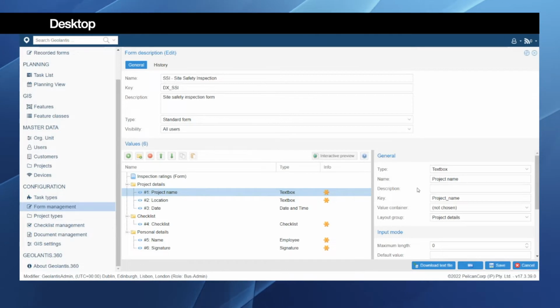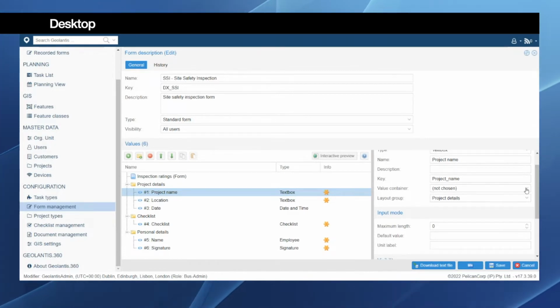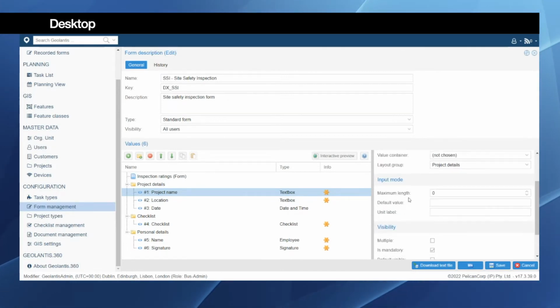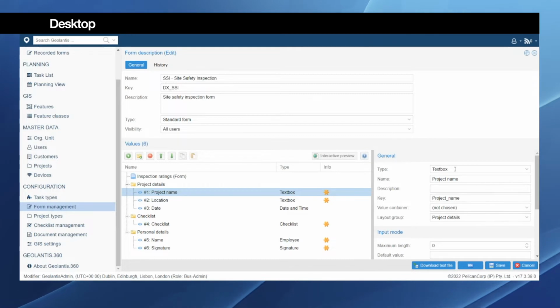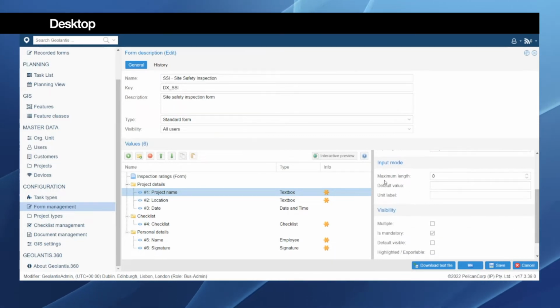And for the attribute, we can provide also the name and the description. This option also enables the user to make a group of questions within a value container. And below here, we have the input mode. These are additional parameters depending on which type is selected. So, for example, here I have a text box. Then the input mode here allows me to define the maximum length or the default value, or if I want to have a label for this field.